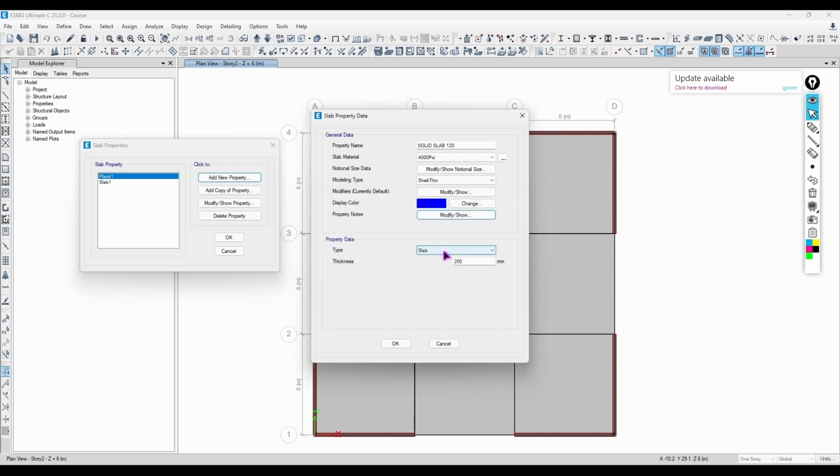Now, the property data. The slab type, you have a different bunch of stuff here. So it's a slab, whether it's a flat slab or a solid slab, right? And you can add thickness, and for this case, it's 120 millimeters. Now, if my slab is a drop, so it's a drop panel that's used for the flat slab and put on the top of the column, I'm going to say it's a drop, and I'm going to give it a depth of 150, let's say.